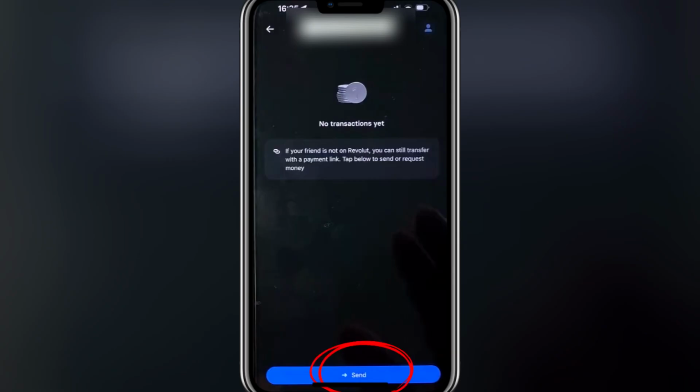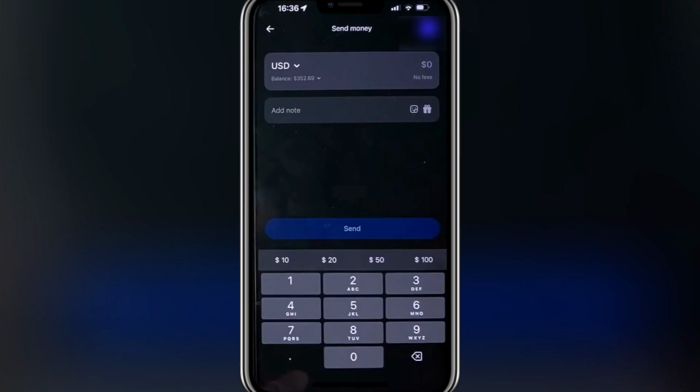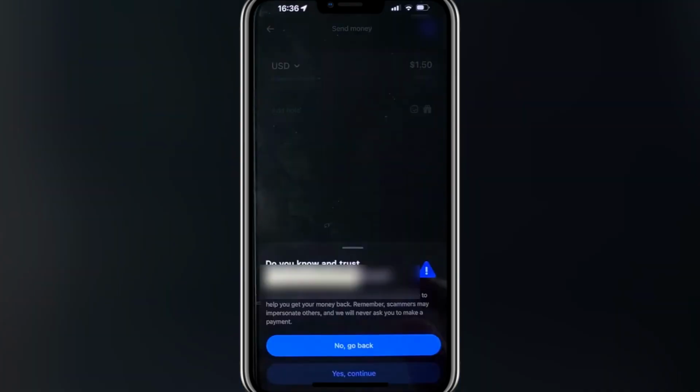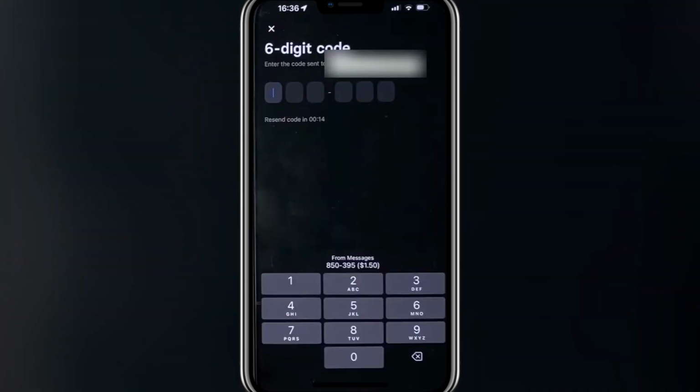Next, tap on Send Money and enter the amount you want to send. After entering the amount, tap the Send button to continue. Depending on your security settings, Revolut may ask you to verify the transaction using a text message code, Face ID, fingerprint, or passcode. Complete the verification process to confirm the payment.